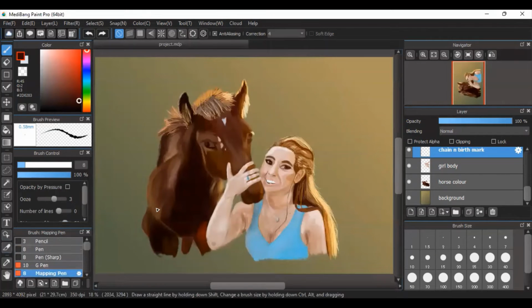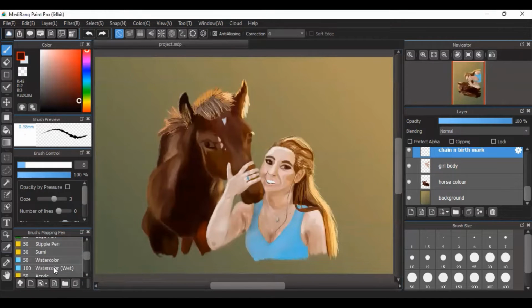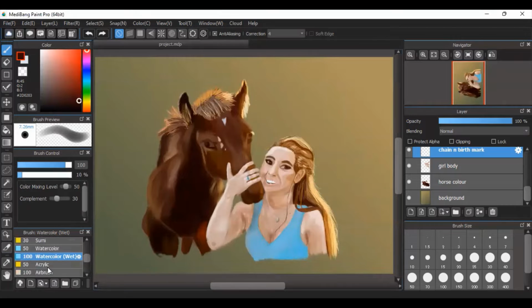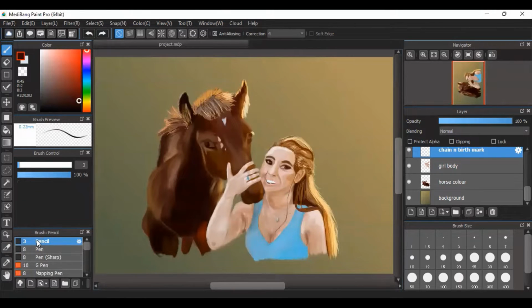I basically created this drawing using watercolor and the acrylic brushes, as well as I did my line art with a pencil, of course. And on the other side we have the preview of the layer which you are using, and over here are the various layers that I have been using, the various layers that I added. And from here you can select whatever brush size that you prefer as well.